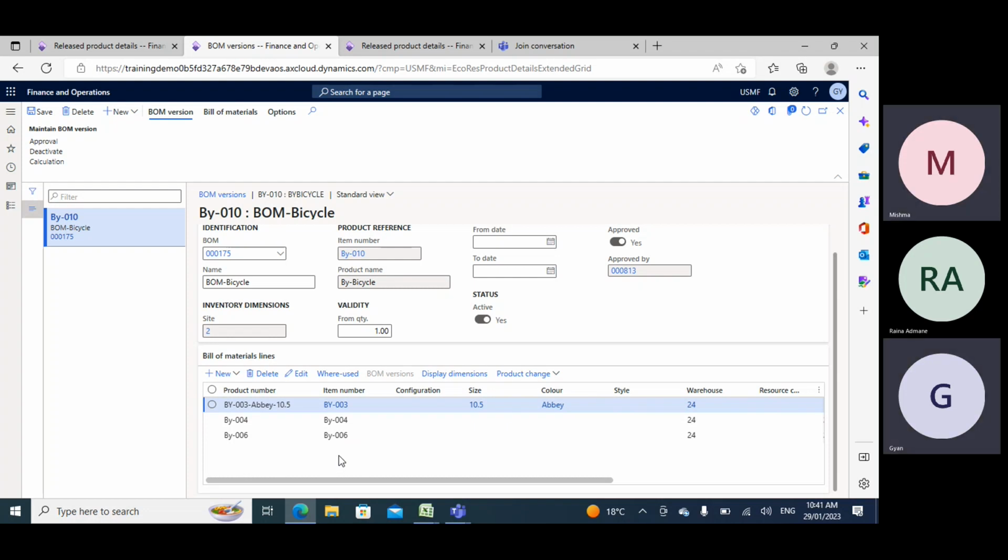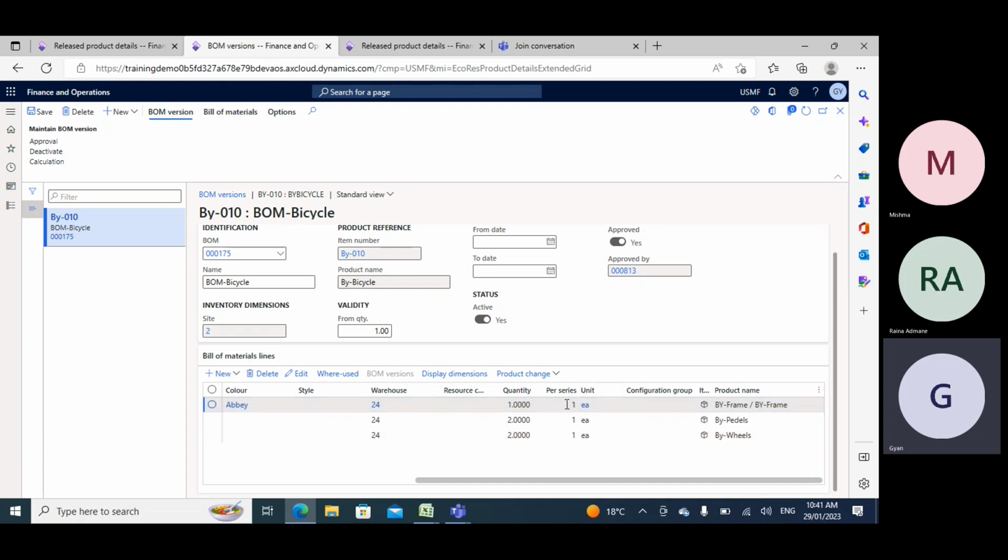Got it. So one series means what? One series means for one bicycle, we need one frame. For one bicycle, we need two pedals. For one bicycle, we need two wheels. Okay. Got it? For one series.